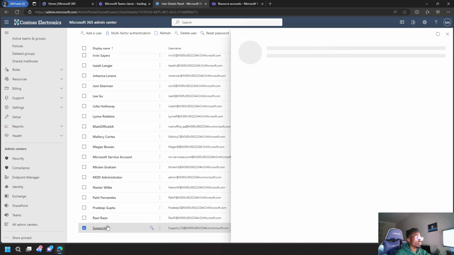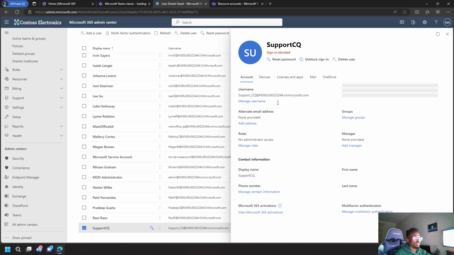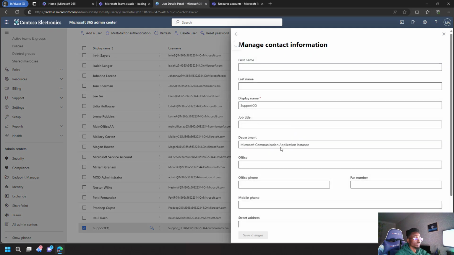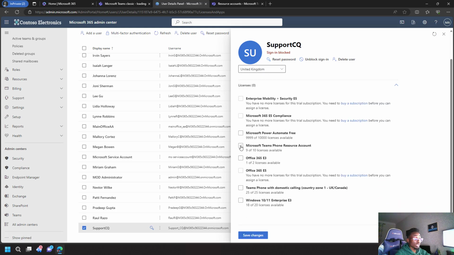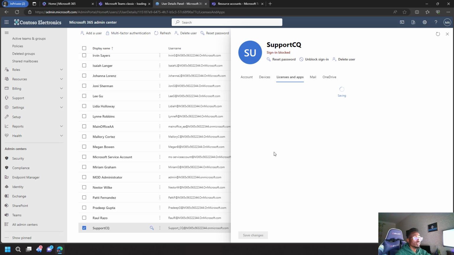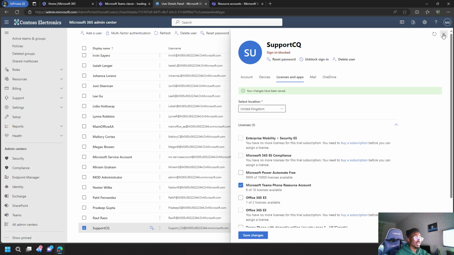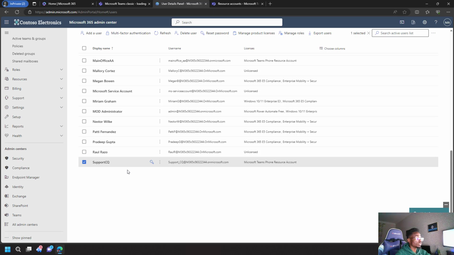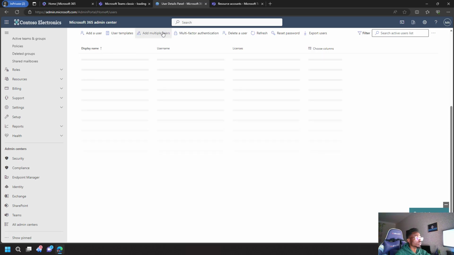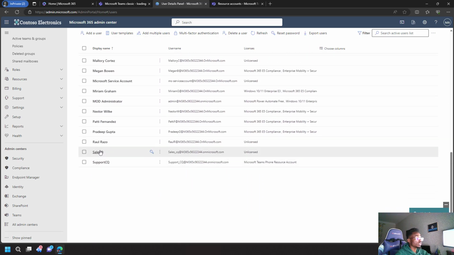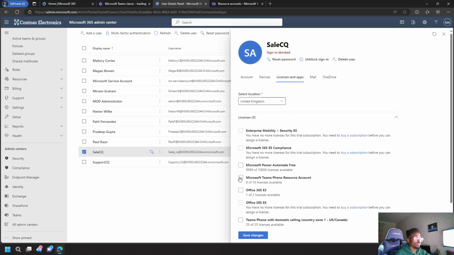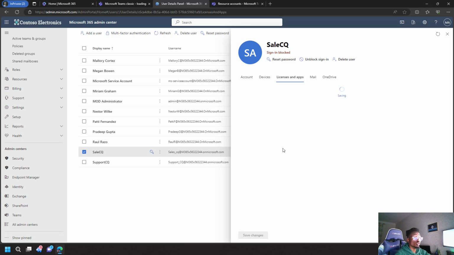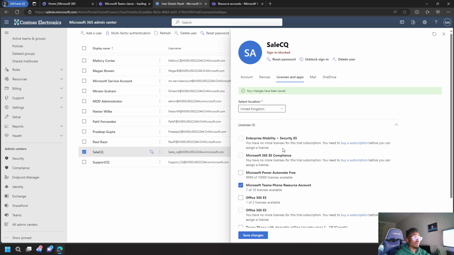Then I'm going to look for support. So this is support, and you can see the same thing, signed in, blocked, and if I go here, you'll still see it's the same thing. So I'll go to the license app, and I would assign this to the resource account. The last resource account I have should be sales. Sales is meant to be right on top, so I'll just refresh this. So this is sales, so I'm going to assign the license to sales. So good. Now you can see we have our license.